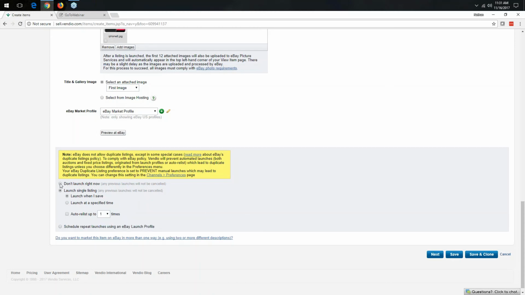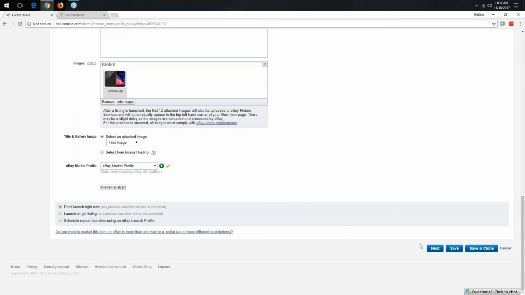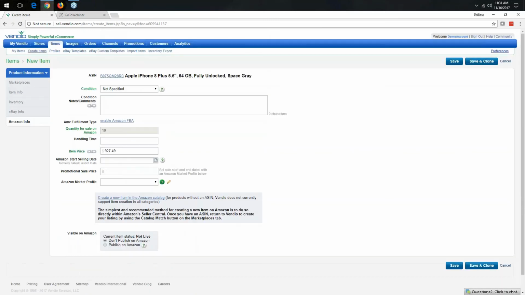For now, I'm going to go ahead and select to not launch right now and click next to go on to the Amazon info section. Since our item is in the Amazon catalog, there's actually very little work that we need to do for Amazon. We're pretty much already done. I mean, you want to take a look and make sure that all the data is correct. Let's get the condition in there. Let's take a quick look and see if everything looks right to you. And then you're pretty much ready to send that item on over to Amazon.